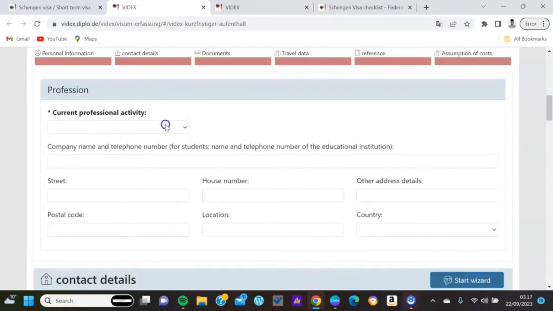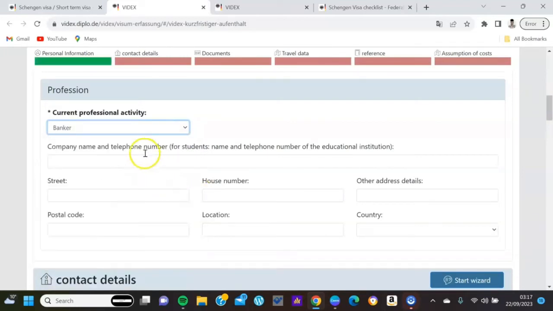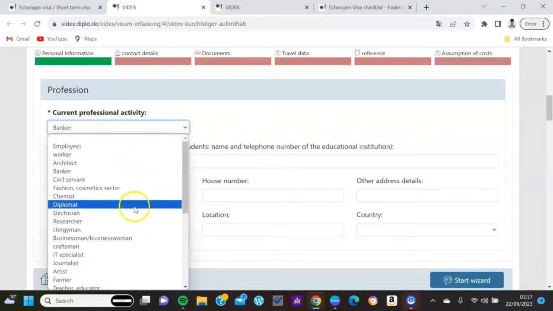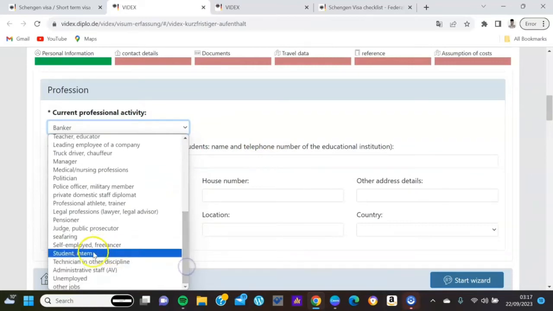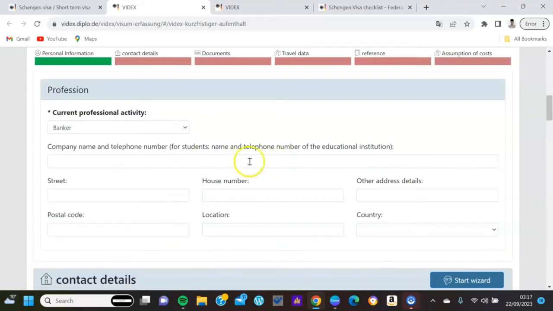Then we go over to profession, current professional activity. I will put a banker. And then you put your company name. If you're a student, you put your university name, and then the street and house number of the university or your workplace where you're a banker. Or if you're a student, you can put student. I think there's an option for student. I'm not sure. So if you're a student, there's student here, and then you can put your university name or your school's name, and then the address and other bits. So we go down for that.